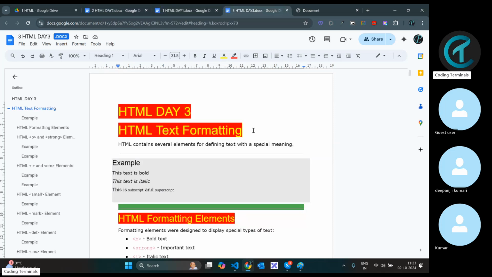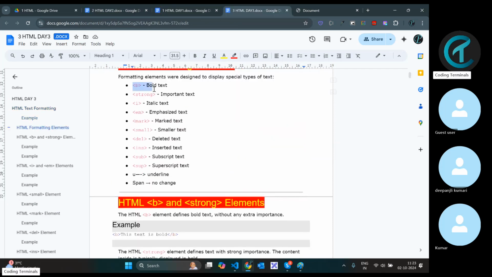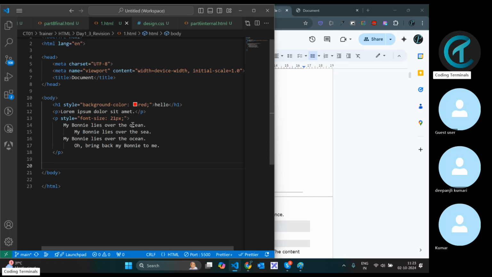Then we understand the formatting tags. What are the formatting tags? The B tag is for boldness. If you want to make it strong, strong is similar to bold, both are the same. So you can use the B tag or the strong tag. If I want to make italic, you can go with the I tag, or you can use the EM tag. Both are used for making the text italic. Then we have the mark tag. The mark tag is for highlighting purposes. Then we have small. Suppose I want to mark this one, use the mark tag.